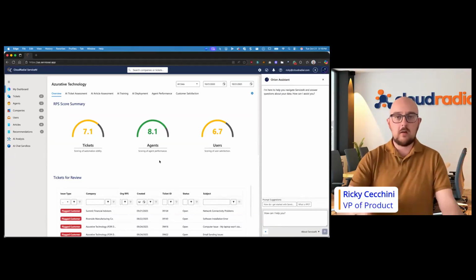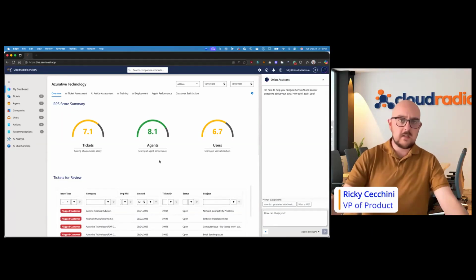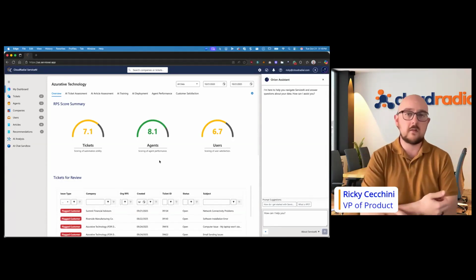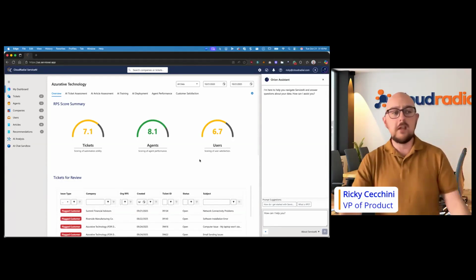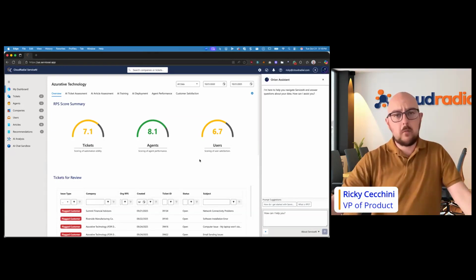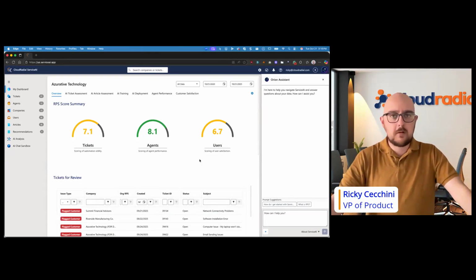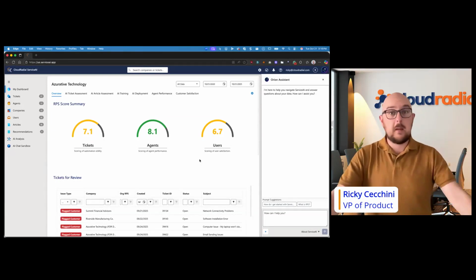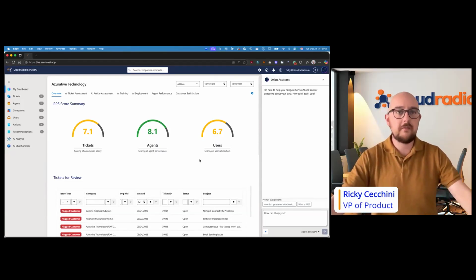Agents is rating your technician score. So again, are they responsive? Are they having good interactions? Are they covering all the beats? And users are, how are the people you're supporting acting? Are they happy with your support? Could they be happier? Are they prickly? Do you need to know who to let go because they're just not jiving with the way you offer stuff?